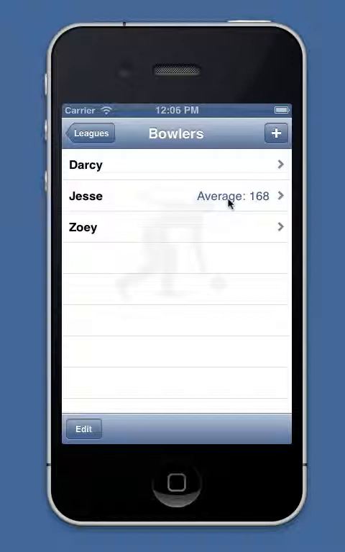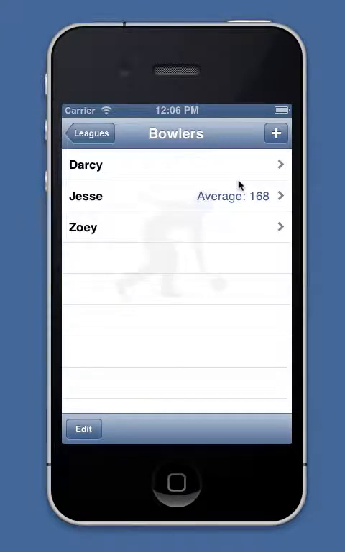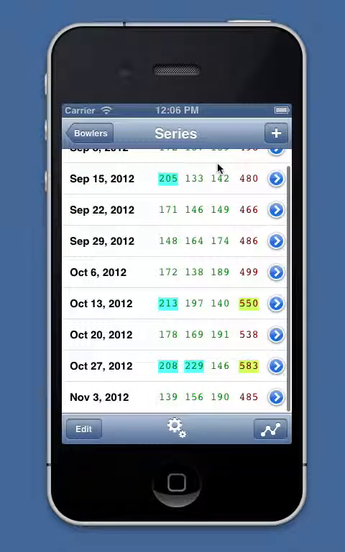All right, so if you see that, that's no big deal. If I just tap on a particular bowler and start adding games, then they're going to start getting averages and things within this league. All right, so let's go back to Jesse. We'll tap on his, and we'll see a list of all of his scores here. This looks like a pretty good week. So we'll kind of focus on this one for the moment.